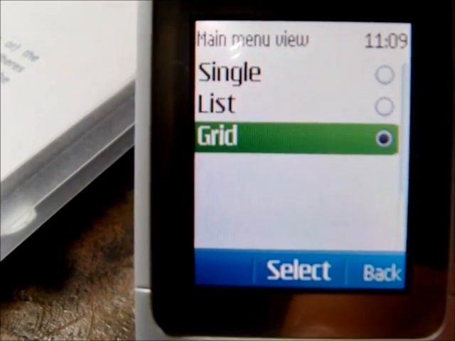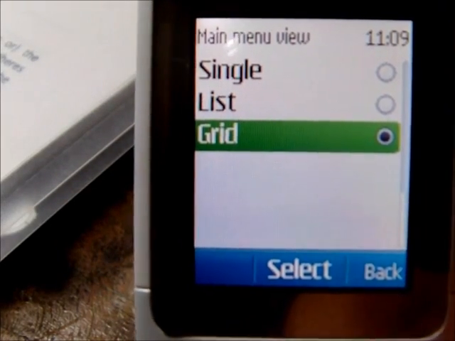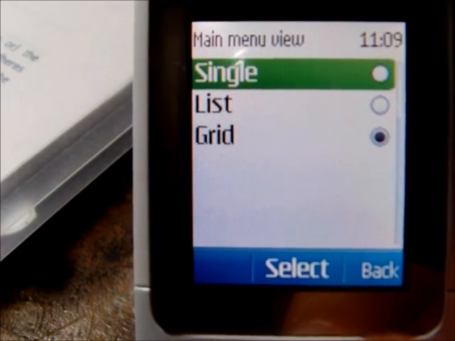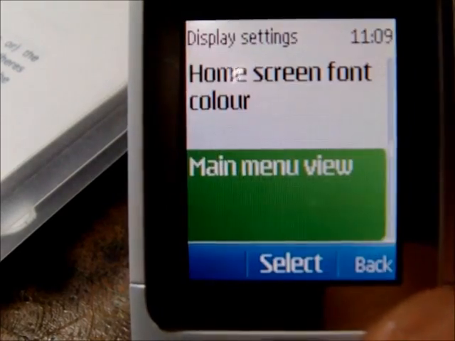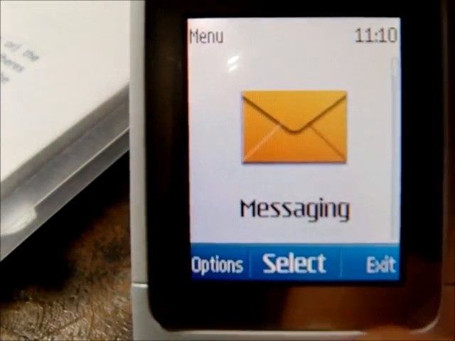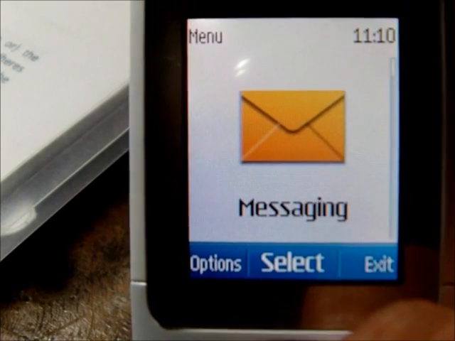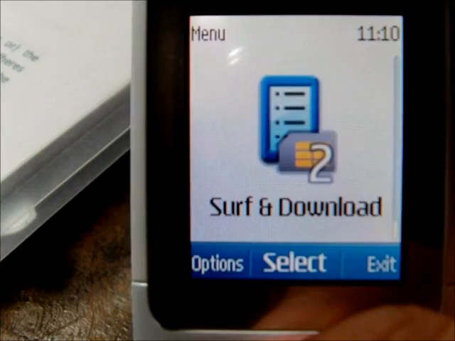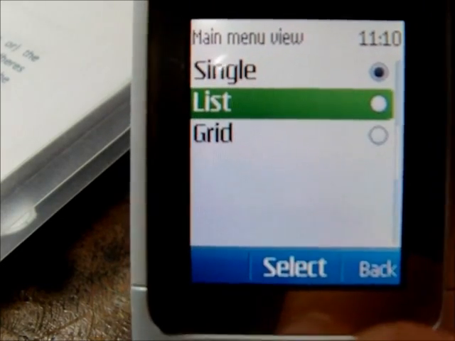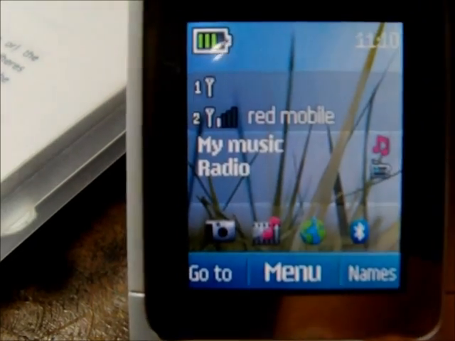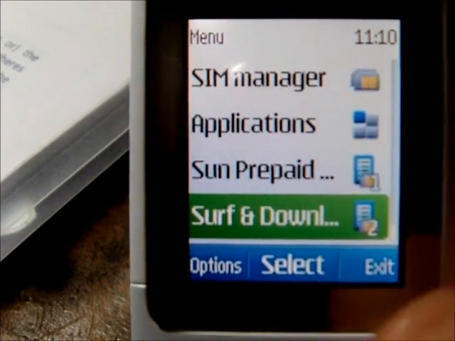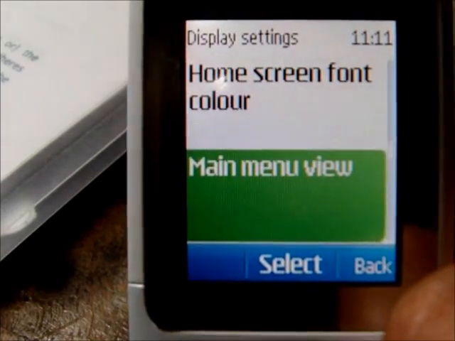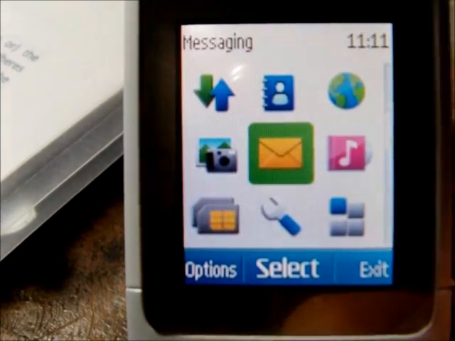And then we have the main view. You can change it to grid, to list, or to single. So let's try the single. So we'll choose the single. We'll go to the menu. So the single icons will be shown per screen. Then if we choose the list, this is how the list looks. And let's go back to grid, of course. I like grid better.